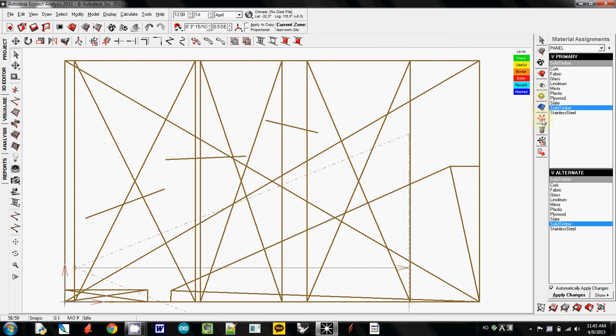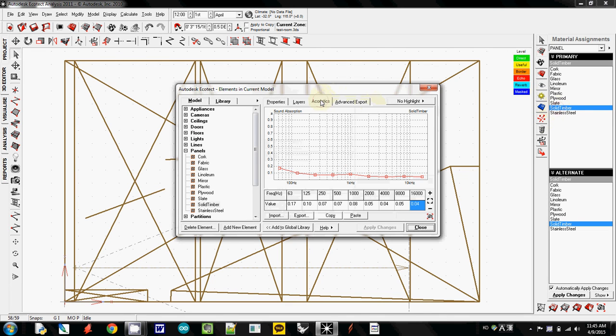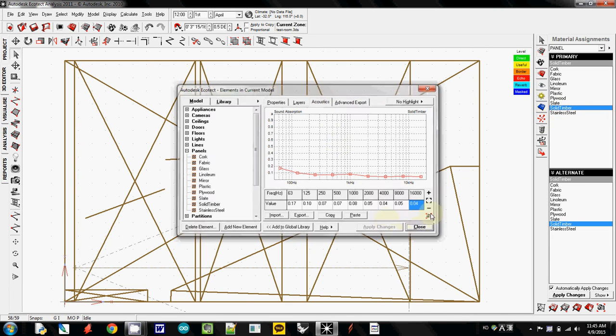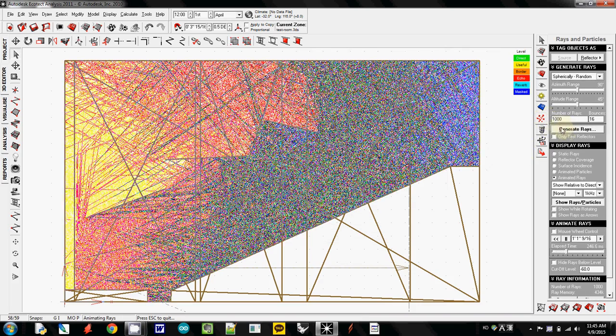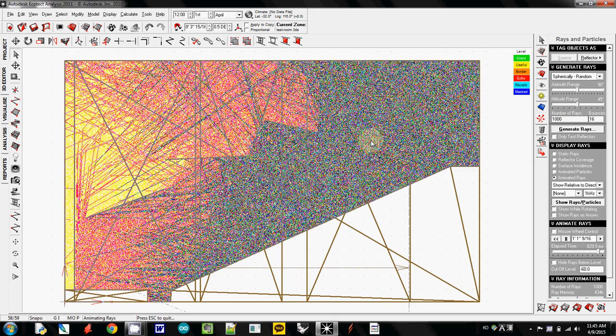So coming back to this one is the 5.1 screenshot, and 5.2 is simply generate rays and see the difference. So this space is filled with lots of reflected and reverberated sound. Okay, that's it for these last four screenshots.